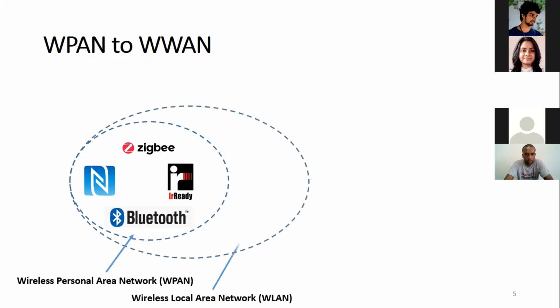The next level is the wireless local area network, or WLAN. It can cover an area of up to 100 meters, and IEEE 802.11, that is the Wi-Fi standard, falls into this category. There is also a competing standard developed by ETSI, the European Telecommunications Standards Institute. We call it HiperLAN. That also falls under the WLAN category.